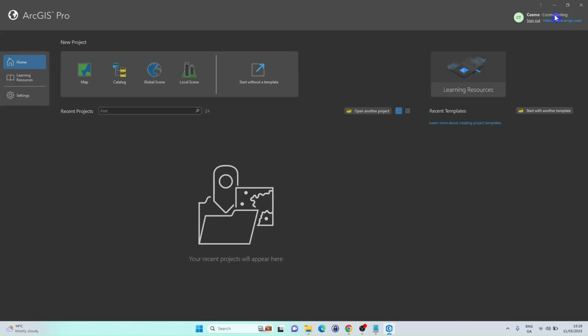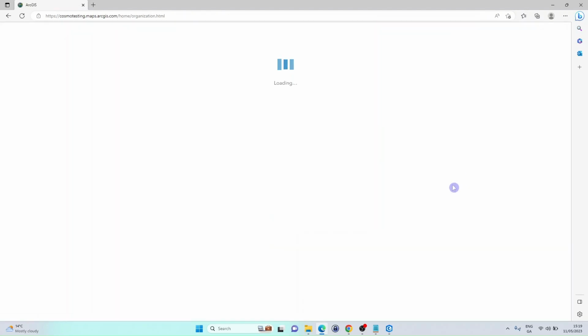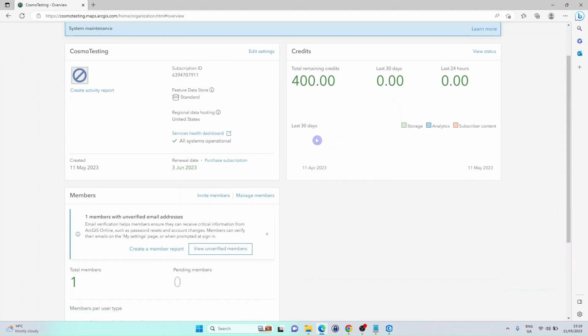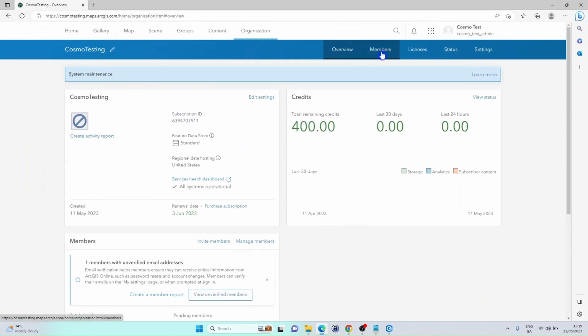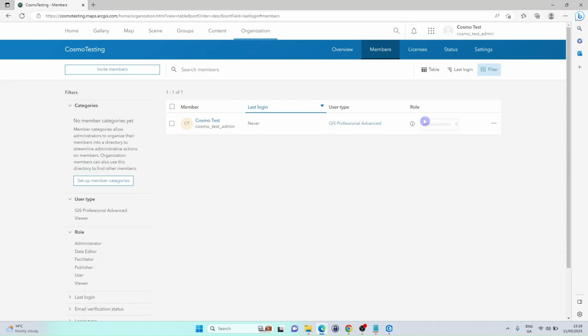In the top right corner we can see our current user. Clicking on it will bring me to the arcgis.com website. Once I sign in here, I'm brought to my organization page. This being the trial environment, we can see the single member with Pro Advanced licensing and credits. Checking the members, we have the Cosmo Test user we created. There are also links to the various content stored in this organization at the top.